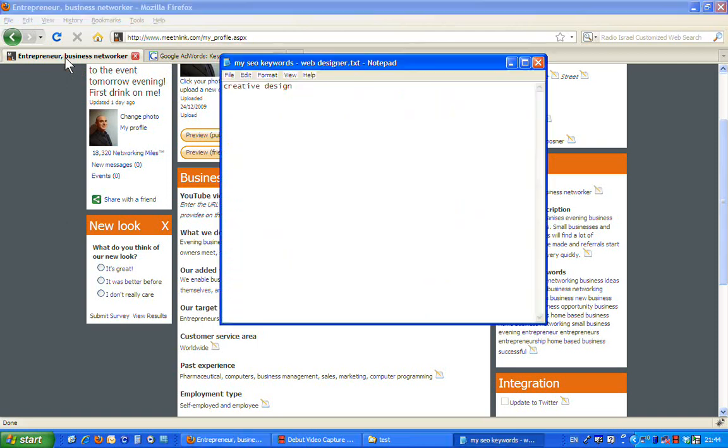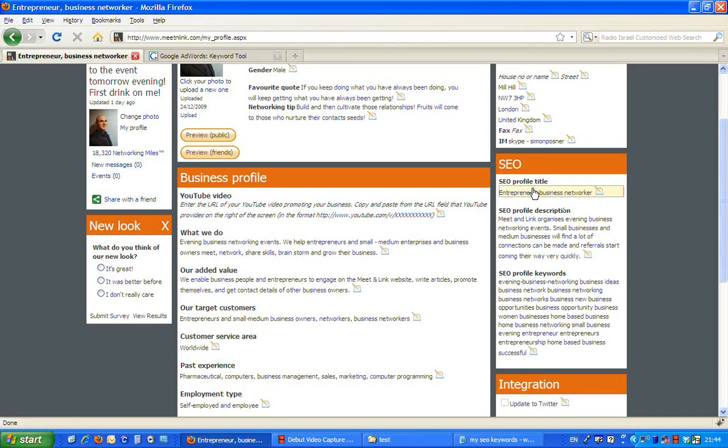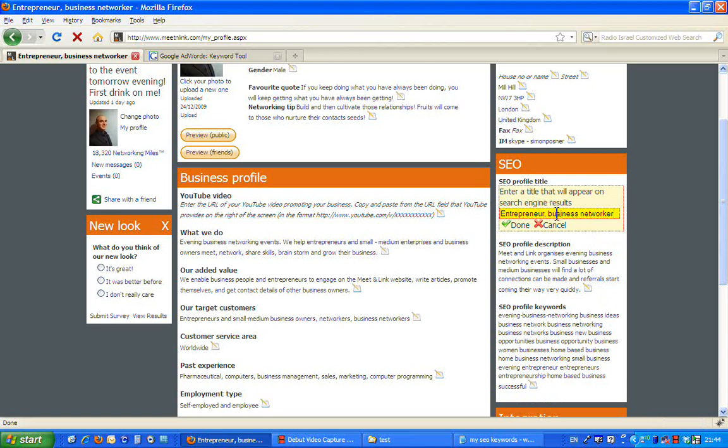In our example, you would probably take the first 4 terms and separate them by a comma, copy them, and paste them into the SEO profile title just here. So if you were an architect, you would probably have down the terms architecture, comma, residential, comma, drawings, comma, and buildings. If you were a lawyer, you would have the terms lawyer, comma, attorney, comma, legal consultation, etc.